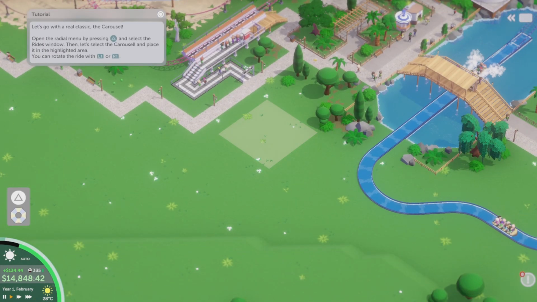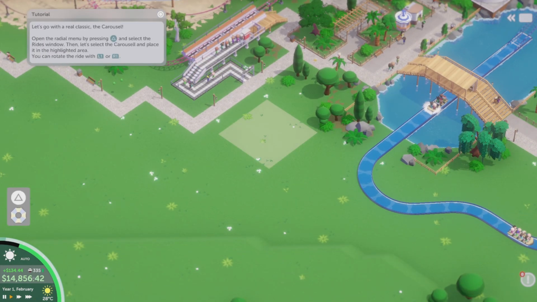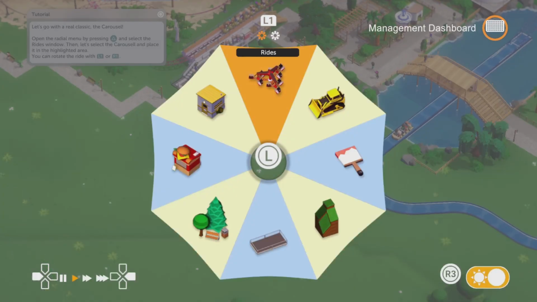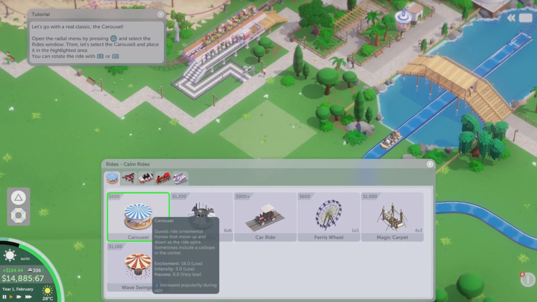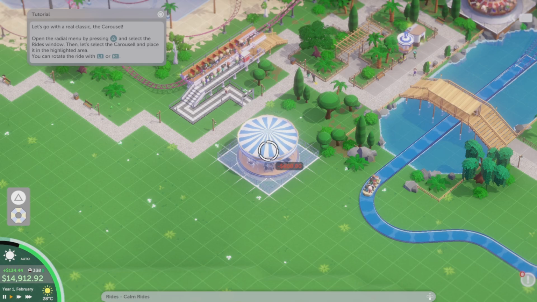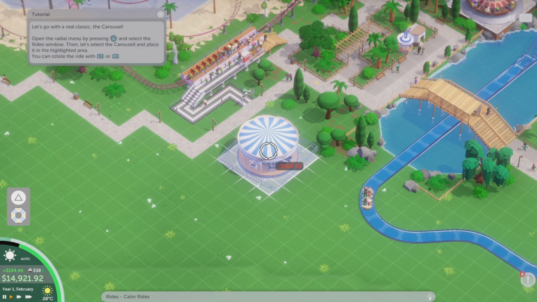Okay, let's go with a real classic, the carousel. Open the radial menu by pressing triangle and select the rides window. Then you can select the carousel and place it in the highlighted area. And we can also rotate it, which is cool. Rotating it doesn't really matter too much for us. I like the sound effect.